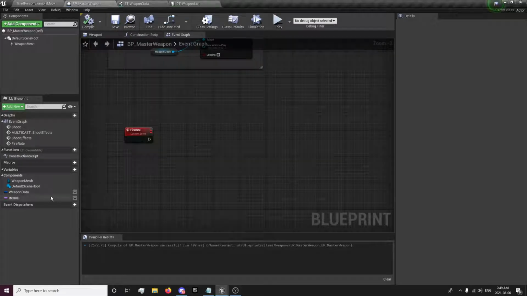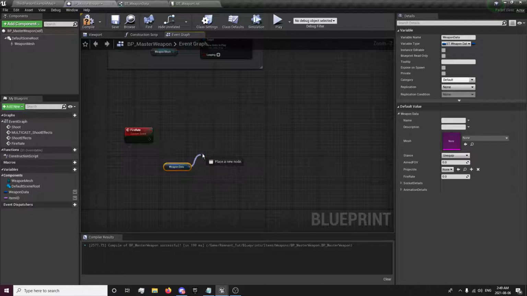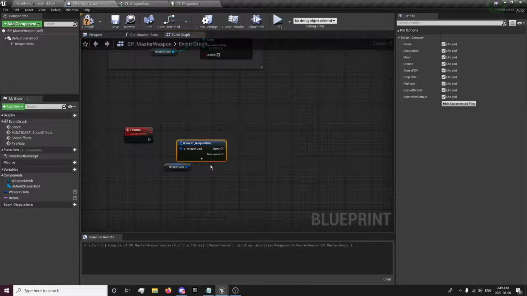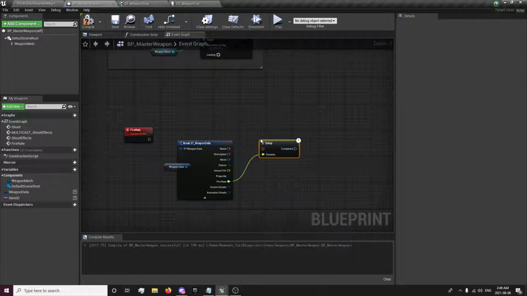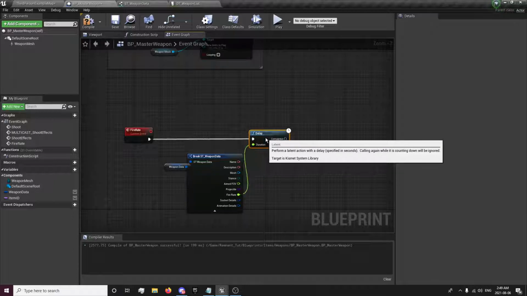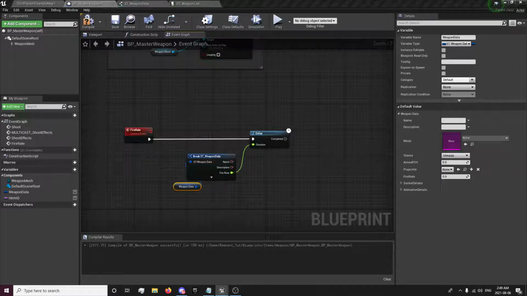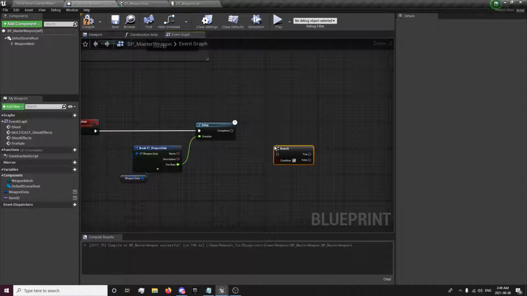Now we can go back to our master weapon. We want to get our weapon data, break this, and we'll get our fire rate and create a delay, because it's going to delay depending on how long our fire rate is. And we're going to need a branch.